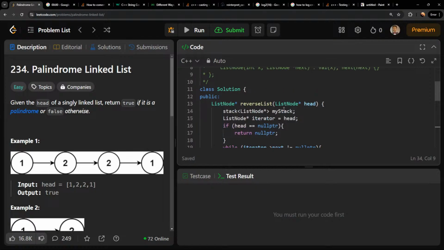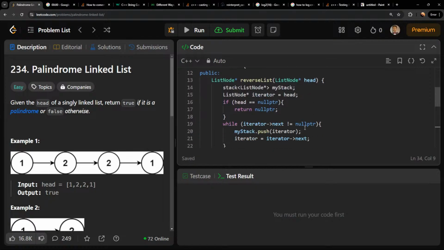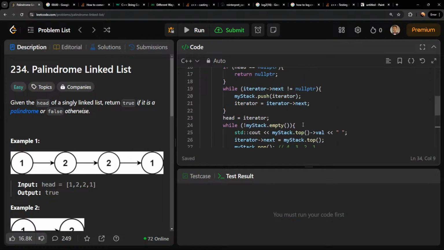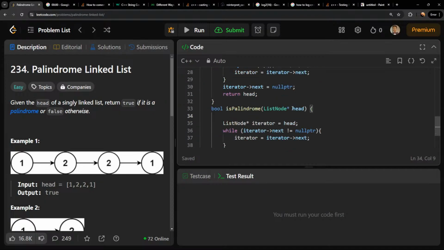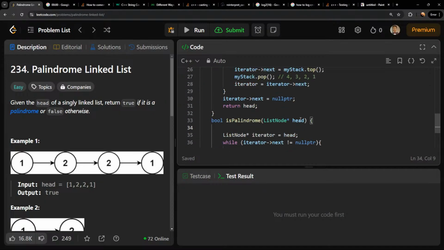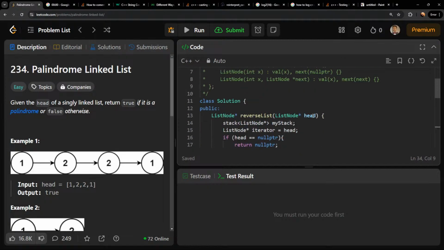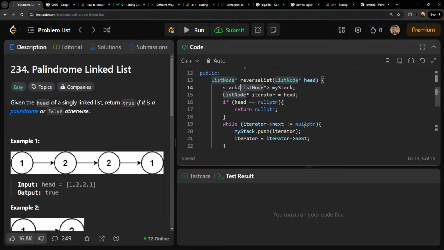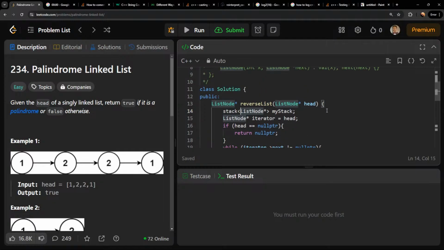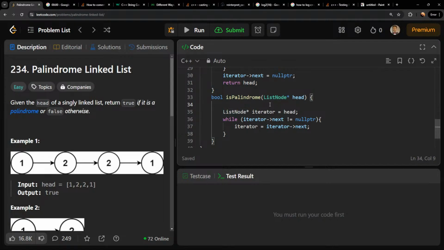But the problem with this is this one reverses the original list of head, because I'm dumb. And I'm like, you don't need head anymore. You can just reverse it, and then that's the new one. How do I make a copy of a linked list in C++?